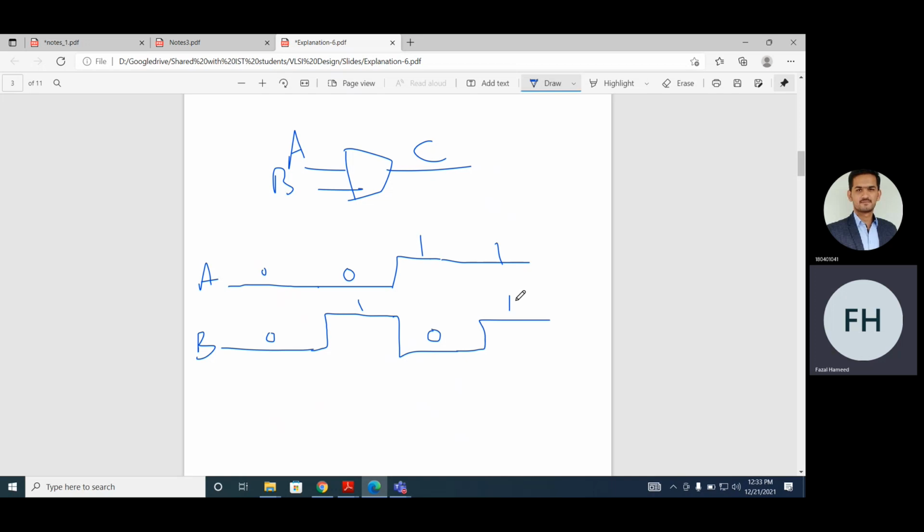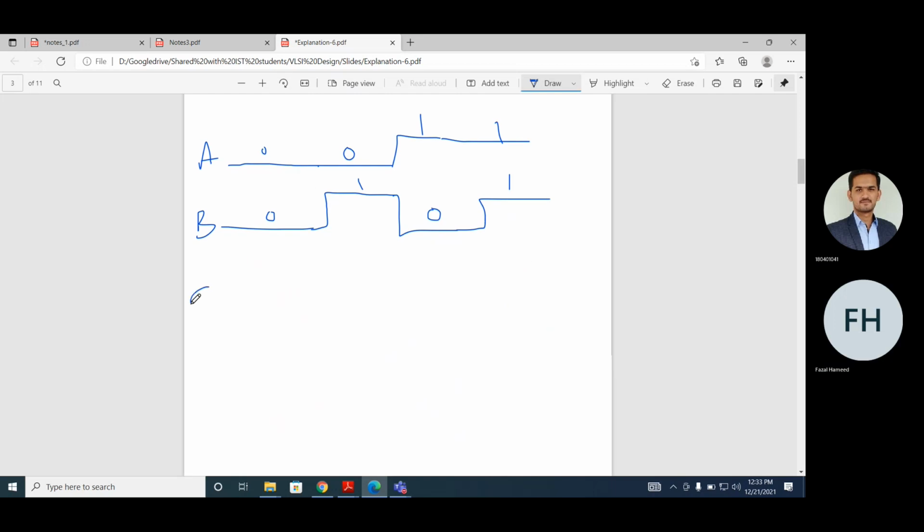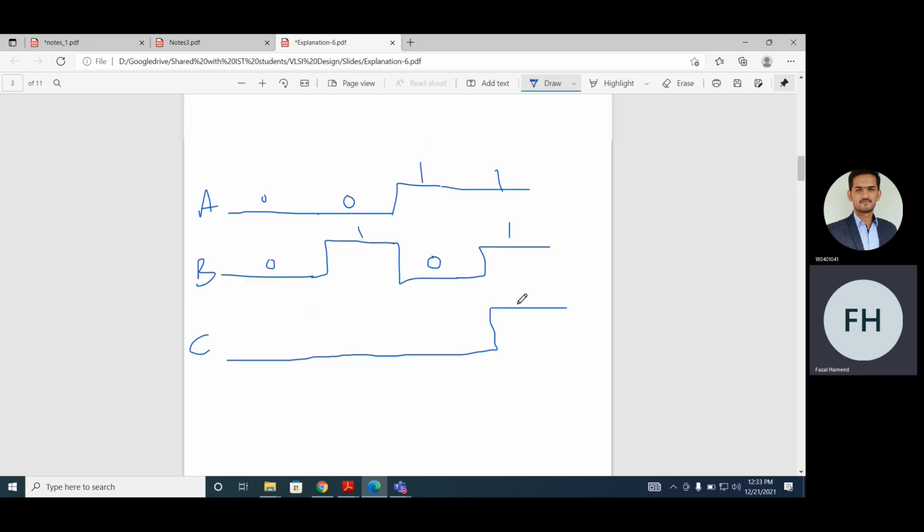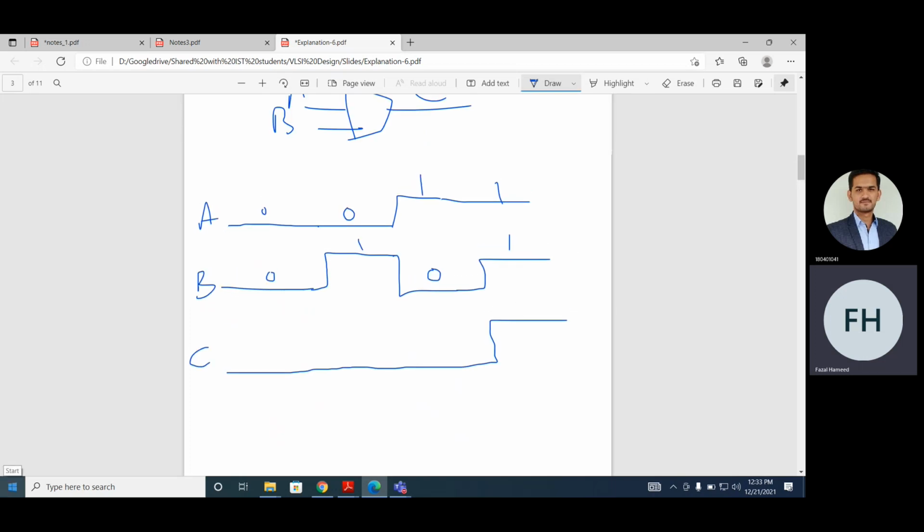So you apply some test pattern. When you apply some test pattern, then you check the output. What should be your output now? It should be 0, then 0, then 0, and then it will become 1. Okay, now it's the functional simulation.